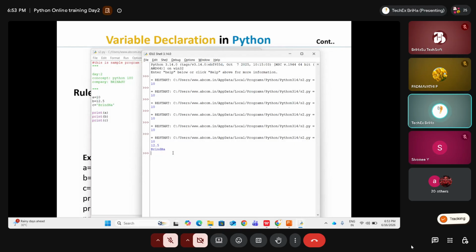So variable is nothing but a memory location. In a memory location, we will store some data values. So we are going to take a name for the variable. So name equals to value. So based on the value, the type of the variable will be decided. The type of the variable will be decided, right?